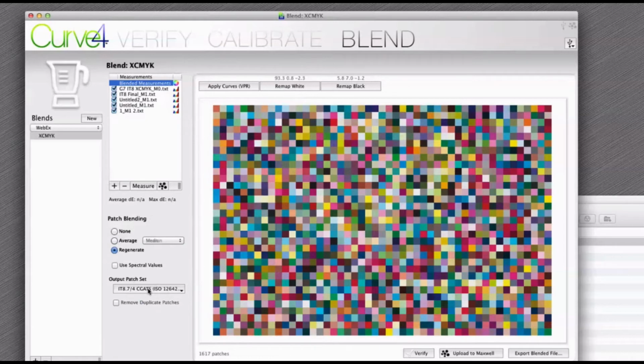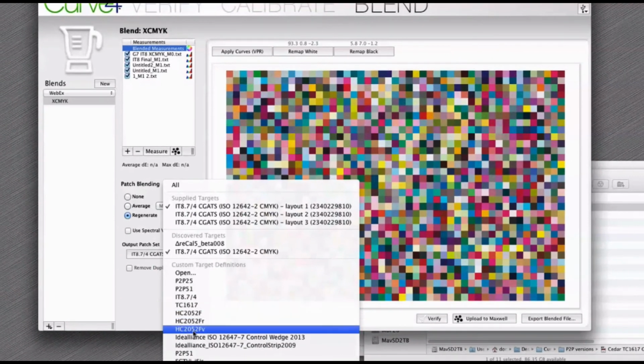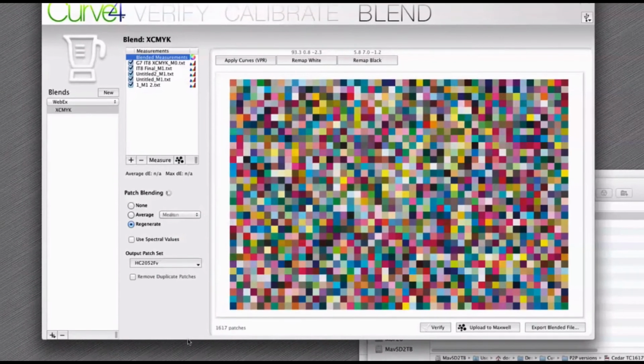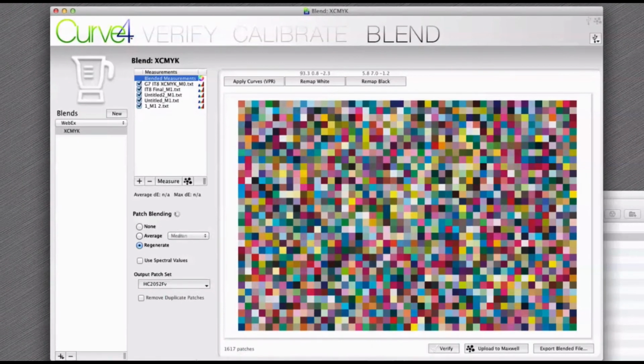Now with regenerating, I can say, turn this into a TC1617, even though we didn't print it. No, let's go further than that. Let's turn it into an HC2052 FV, whatever that is. That's a 2052 patch target. So it's cogitating now. It's actually doing a fairly sophisticated job where it's calculating the values of all the patches in the HC2052. And any minute now, when the little circle stops spinning, I'll be able to export the data.